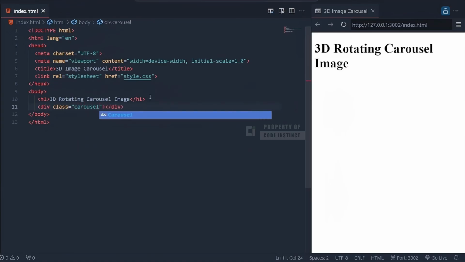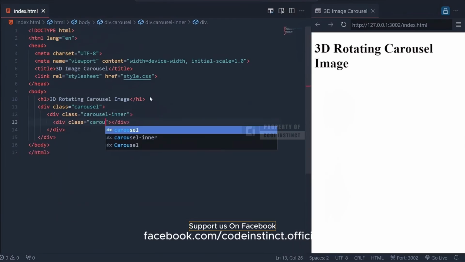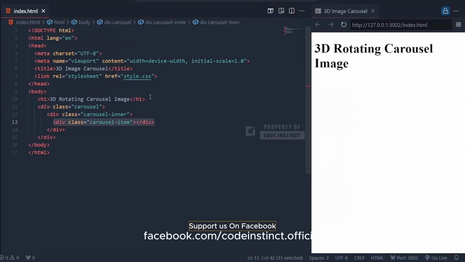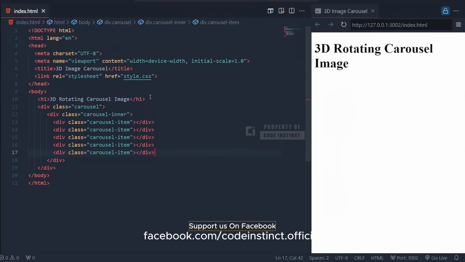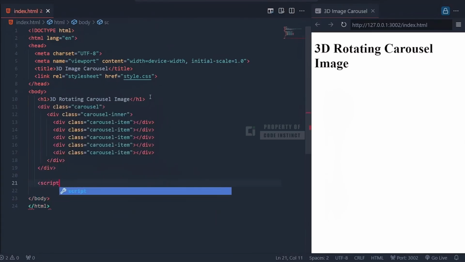Below the title, there is a div element with the class carousel, which serves as the main container for the carousel. Inside it, we have another div with the class carousel inner, which acts as the inner wrapper holding the individual carousel items. Each of these items is represented by a div element with the class carousel item. In total, there are 5 items, but you can easily add more or remove some depending on your design requirements. To bring this carousel to life, a script.js file is linked at the bottom of the body using a script tag. This external JavaScript file will be responsible for implementing the functionality and animation logic that allows the carousel to rotate in 3D space.